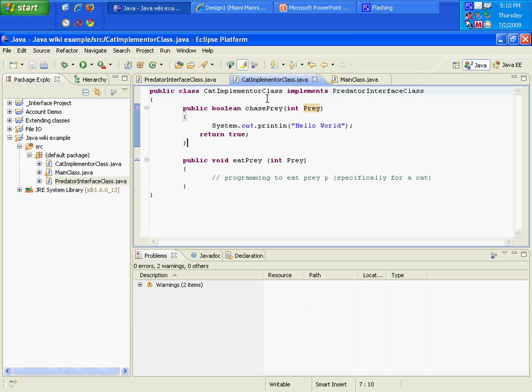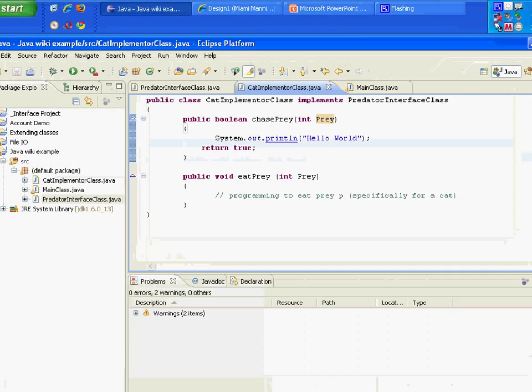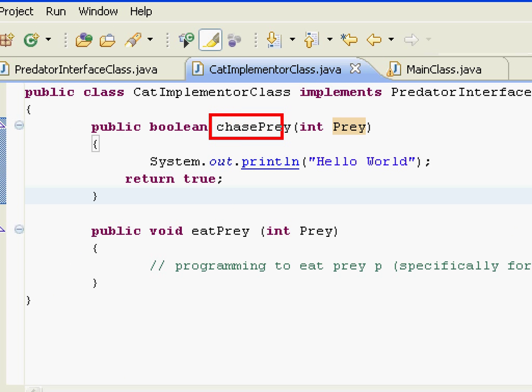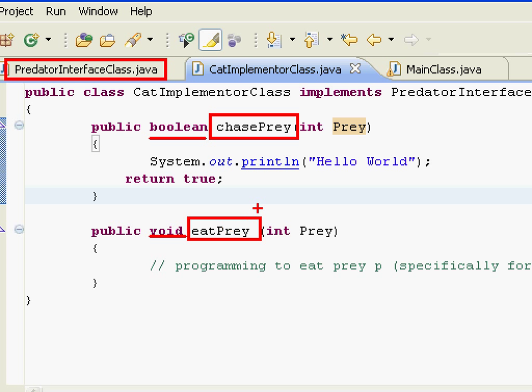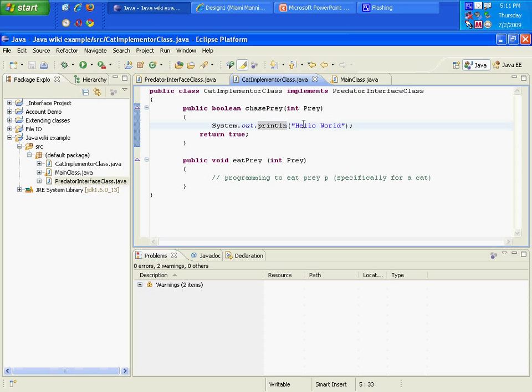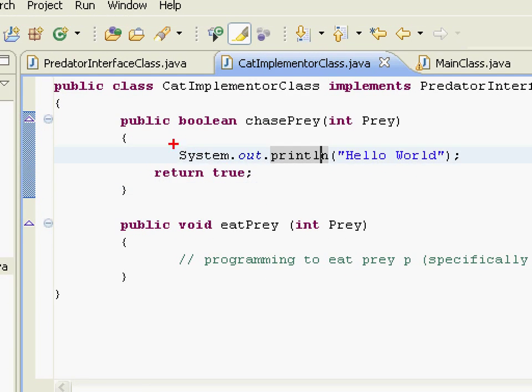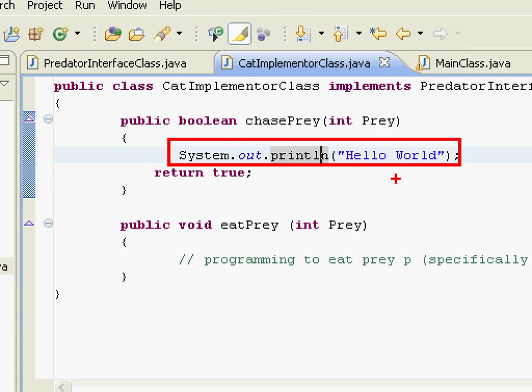Now when we look into the implementer, we can see it's the same exact thing. We still have chase prey and eat prey from this interface. This one's still boolean, that one's still void, and here we do have it saying public, unlike the other one. And now we have it accepting parameters, and I just created this one to basically say hello world when it's called.